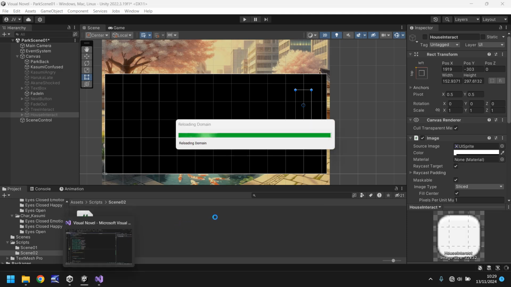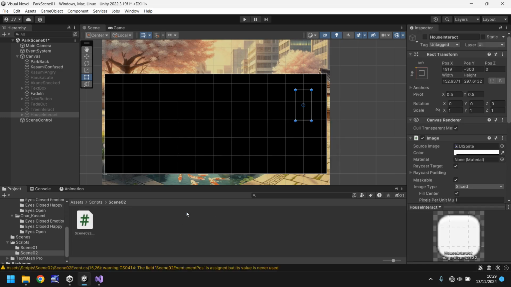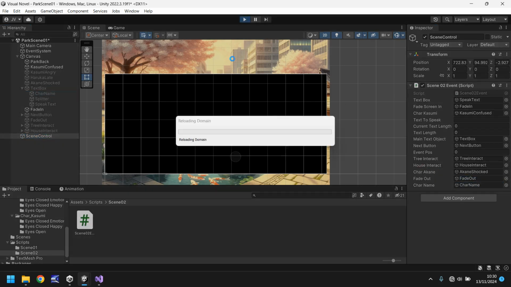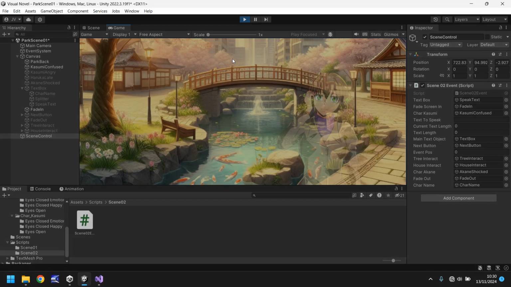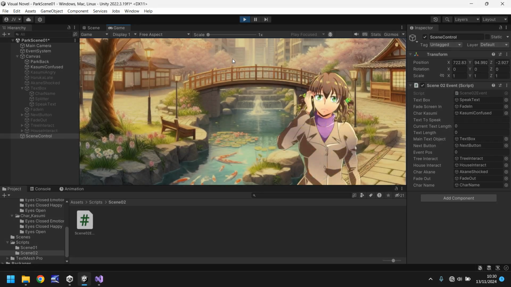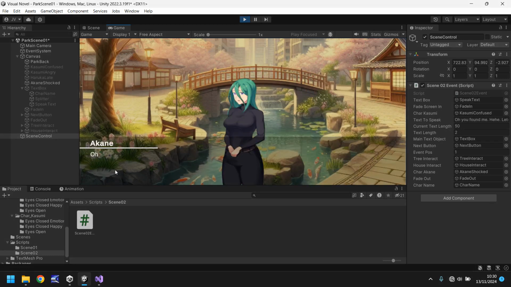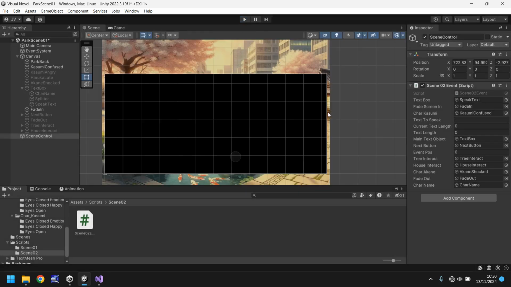And don't worry, I will put this script in the pinned comment as well. If you click it, you can download it for free if you have any problems. So now all we need to do is go back on scene control and let's add char name, which is in the text box. Drag and drop char name onto there, press play, and let's just make sure that the name does indeed change to Akane. So everything is all good so far. Yep, so let's click on this event. Akane, you found me. Perfect. So now that sequence all works.